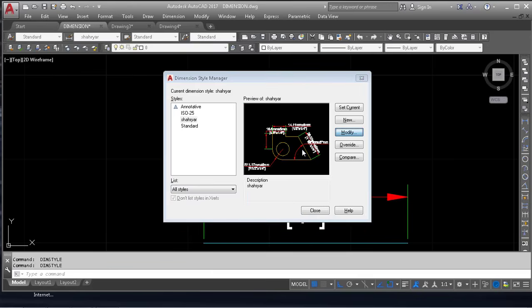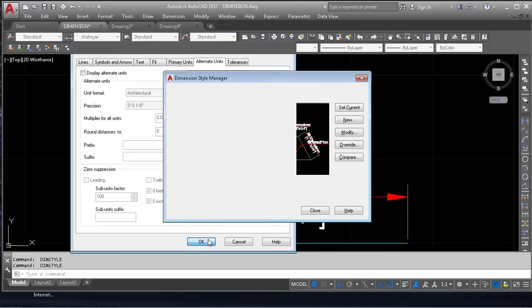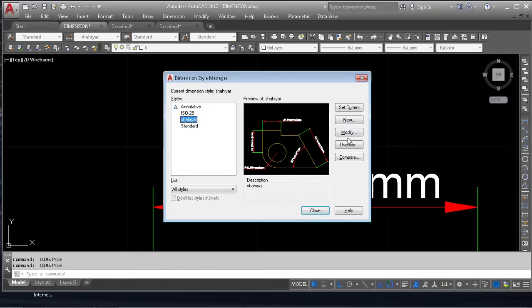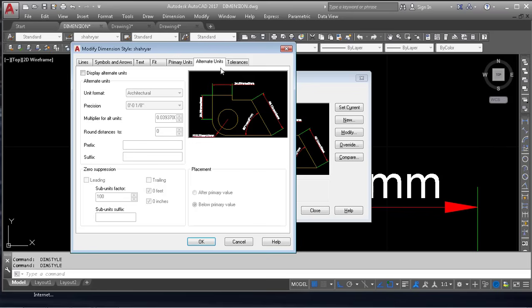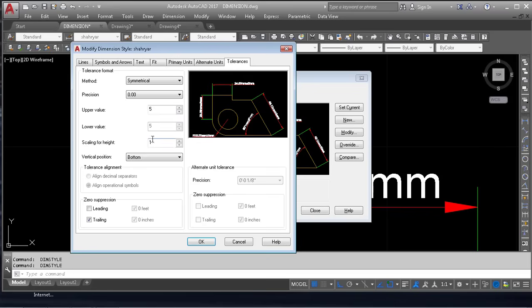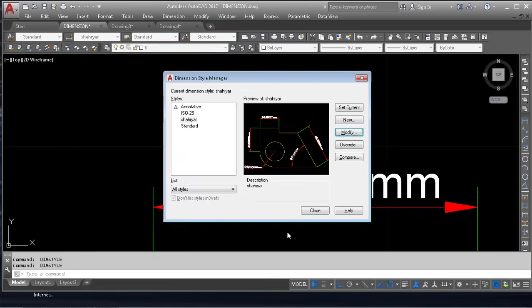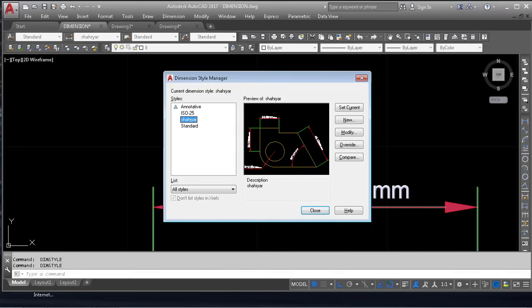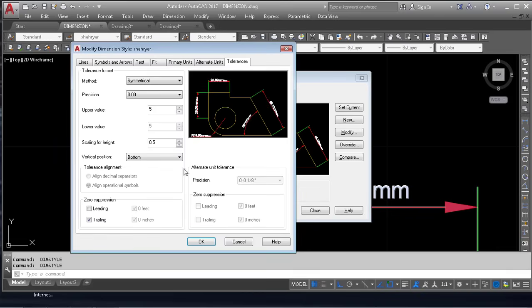Okay, I am going to remove the second dimension, close. You can see 25 millimeter plus minus 5 millimeter. That means it can be tolerances. I always saw this one in mechanical only. Tolerances, same as the scaling for height factor, the same as the text value. For example, you want it 0.5. What happens? Your tolerance value will be shorter than the original value, so others cannot confuse which is the original value and which is the tolerance value.